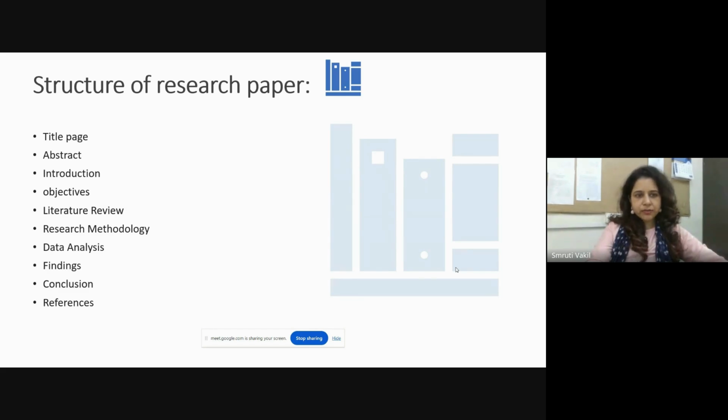Then comes the literature review. We will discuss what a literature review is, why we do it, and how we should do it. Then comes the research methodology part. The research methodology chapter is the most important chapter of your research paper. So if you are planning to publish in a good journal, it is very important to be clear and very crisp with your research methodology. How to write each chapter, I'll definitely be giving you guidance for the same.